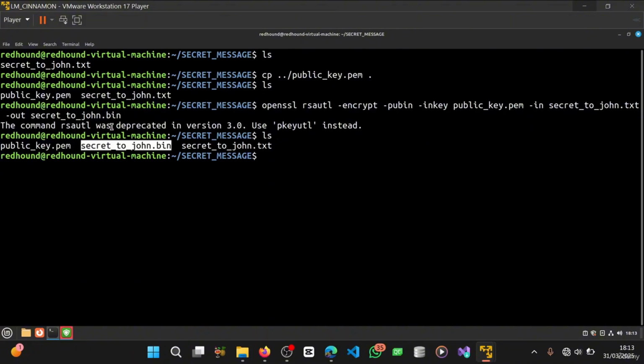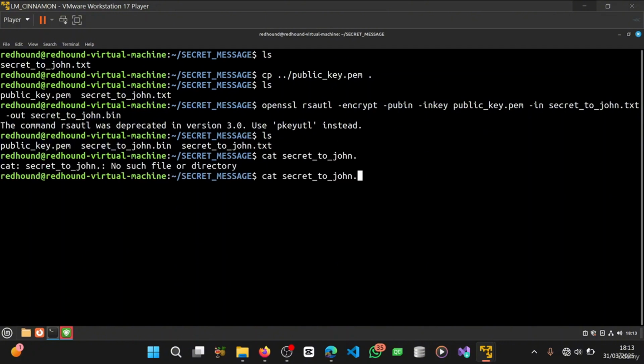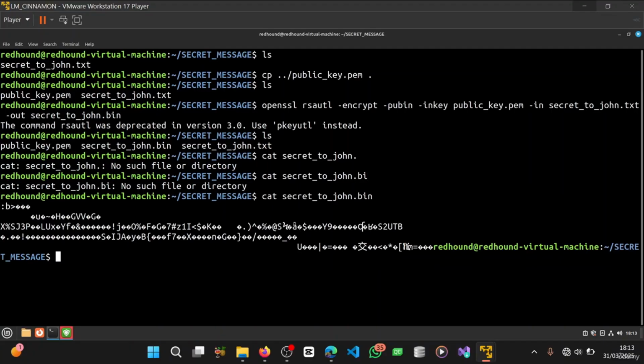This command rsautl was deprecated in version 3.0. Use pkeyutl instead. I won't go into more details of using this. That's understood. Let's just continue. Now the file has been encrypted. Let's check the content. Sorry for that. It is gibberish.